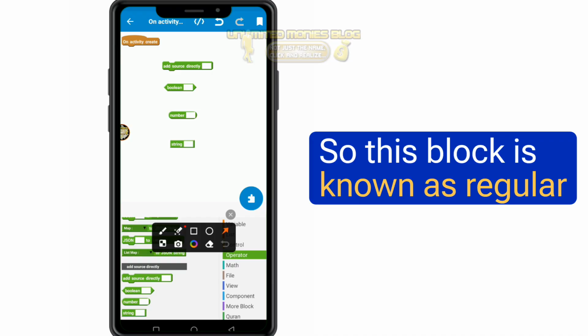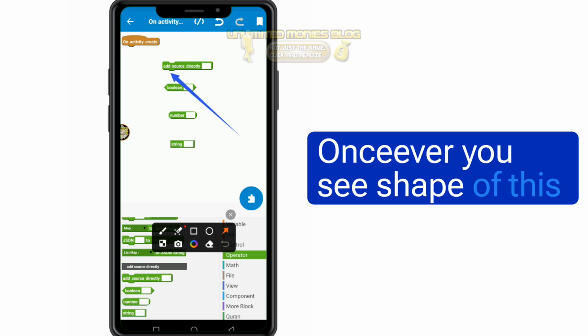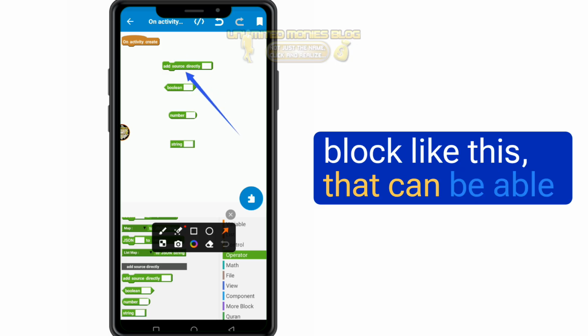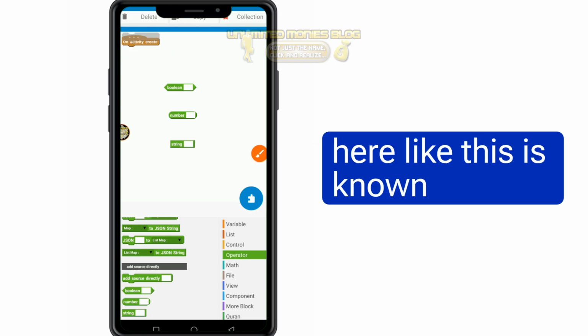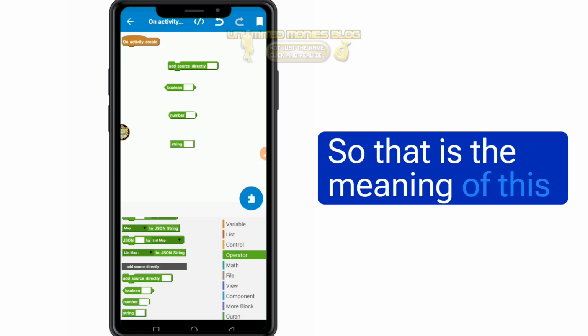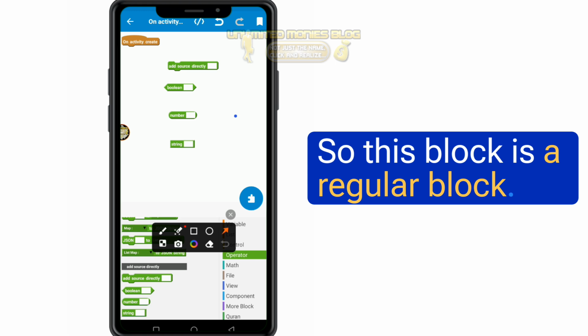So this block is known as a regular block. Whenever you see a shape of a block like this that can be fixed here, that can enter here like this, it is known as a regular block. So that is the meaning of this block. So this block itself is a regular block.